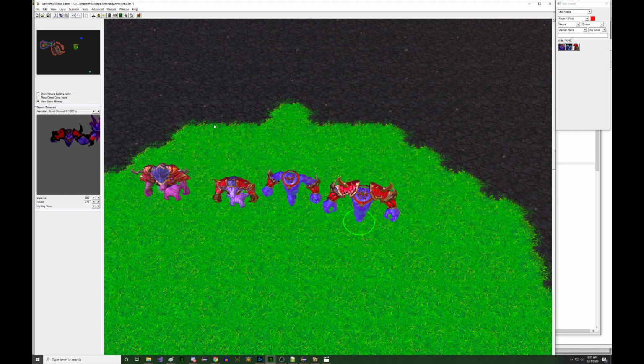But yeah, there you go. This is how you make a good boss elemental, and maybe we'll make an even better one in the future.